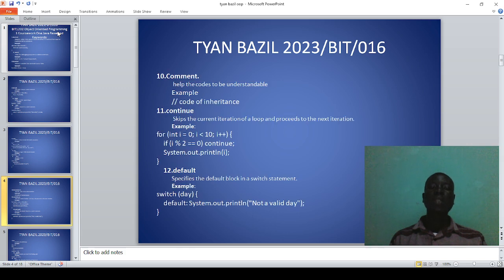Comment helps the code to be understandable. For example, // code of inheritance. Continue skips the current iteration of a loop and proceeds to the next iteration. For (int i = 0; i < 10; i++) { if (i % 2 == 0) continue; you print it out.